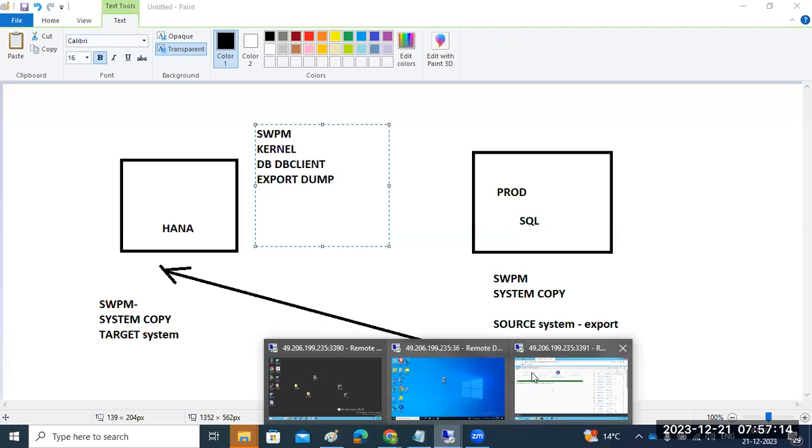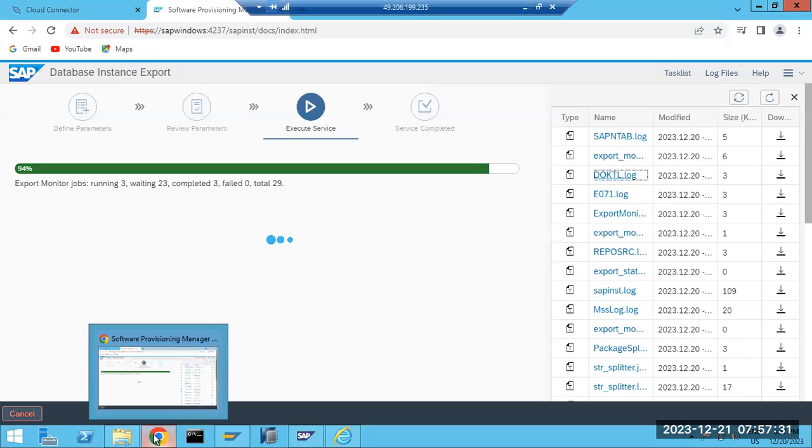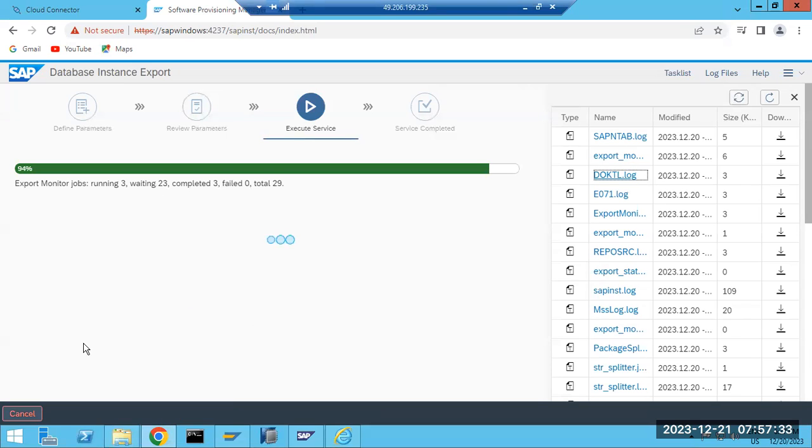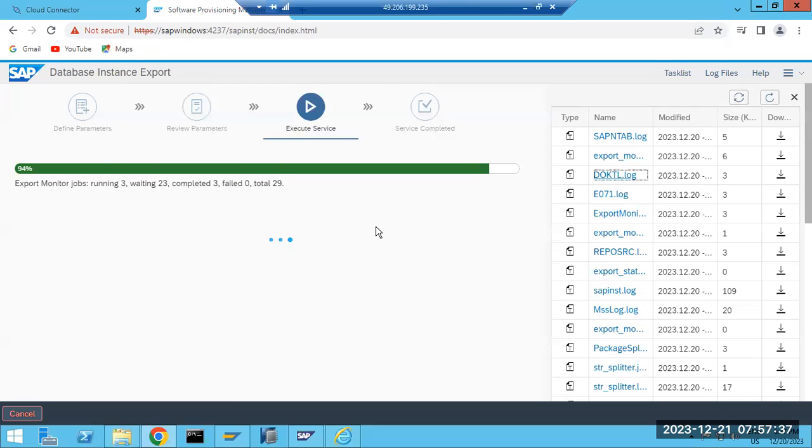It may take time, because we have only completed 3. I can leave it running until the export is completed. What we can do in the next session is build the new system using this export, with a different SID. That is one thing we can do here.